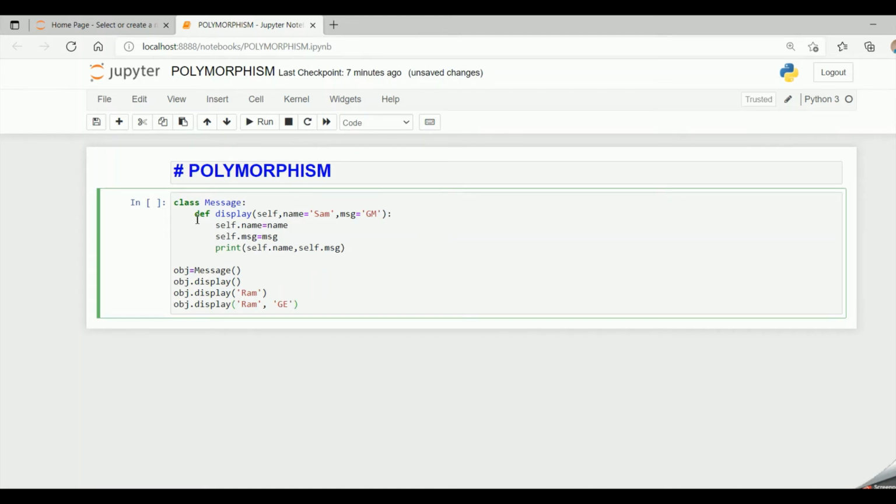So friends, here I am having a class called message and there is a function called display which takes self as the first parameter, name as the default argument is Sam, message default value is good morning, and self dot name will have Sam and message equal to GM, and it prints self dot name and self dot message. Now let's instantiate with the help of an object and call the display method. Since in the first scenario I am not passing any arguments, here it prints Sam and good morning.